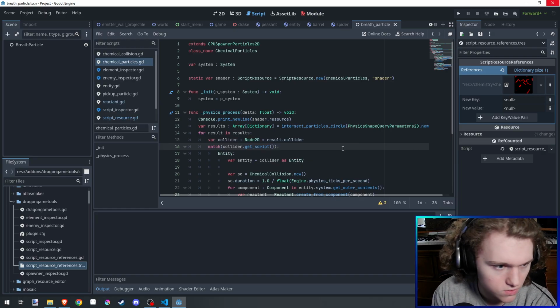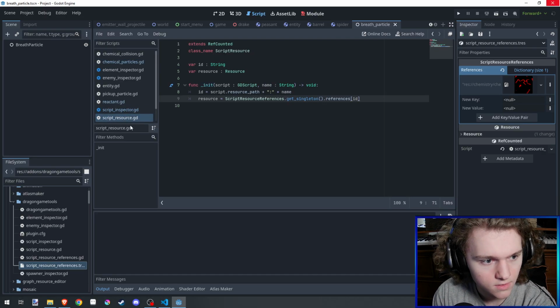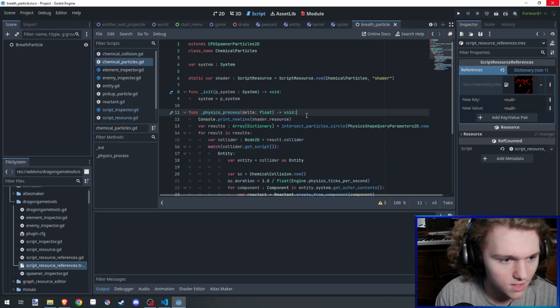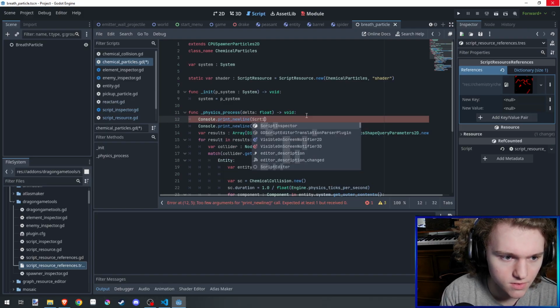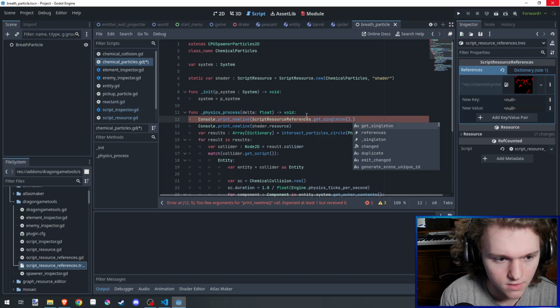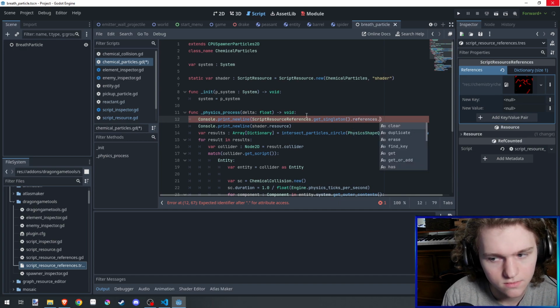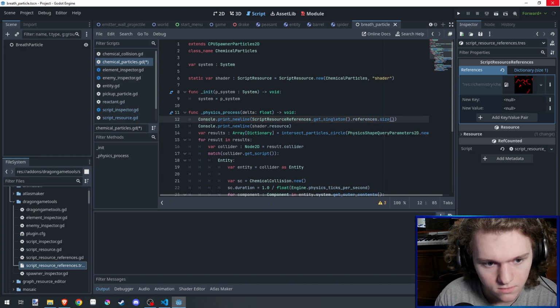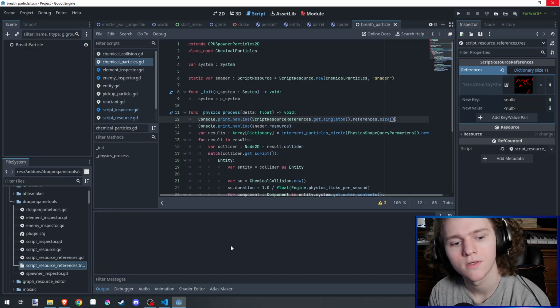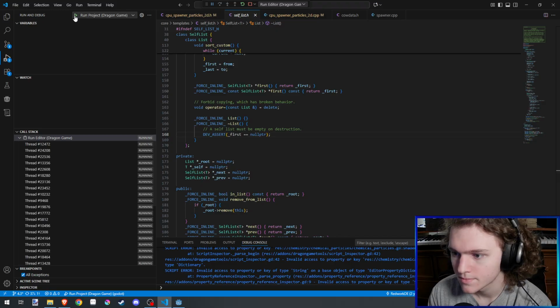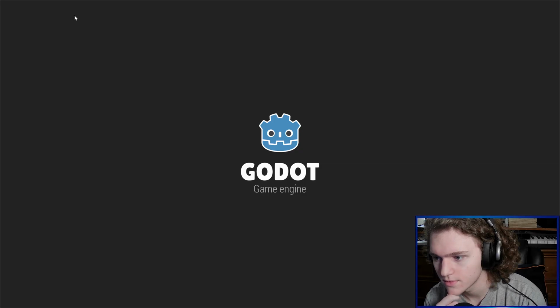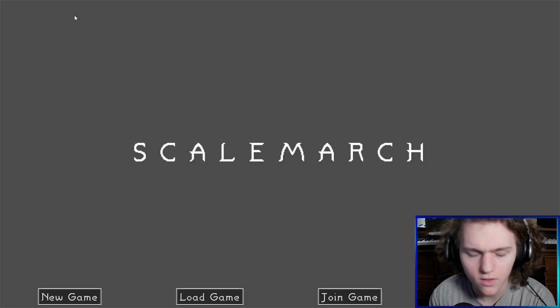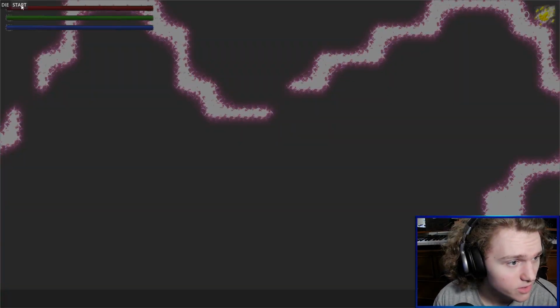I'm also going to go to the chemical particles. Let me console print new line, script resource references, get singleton dot references dot size. I guess the ID could be different, perhaps. I might want to print the keys. That might be what I want to do.